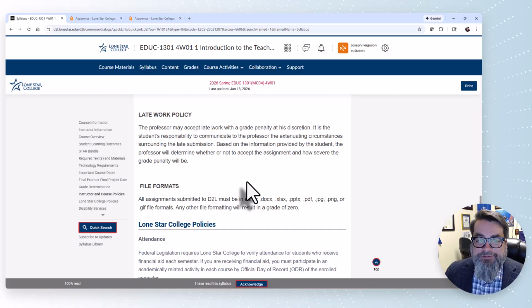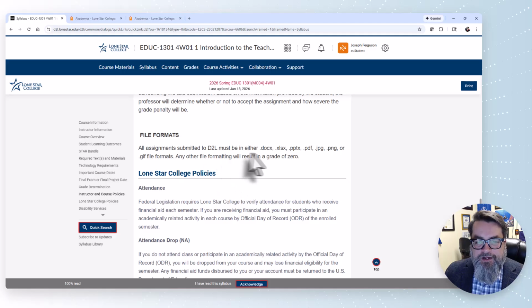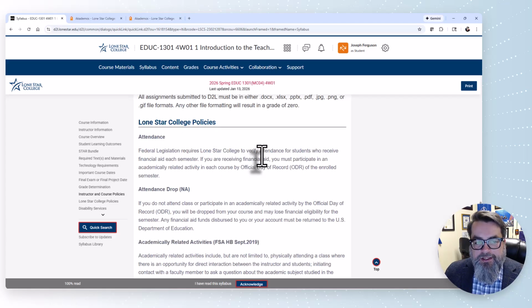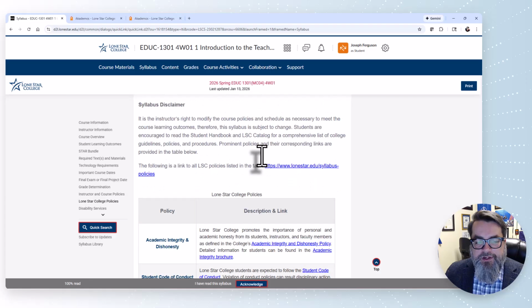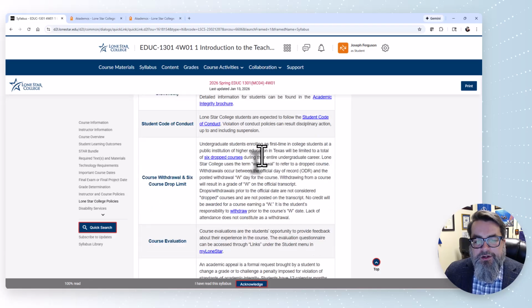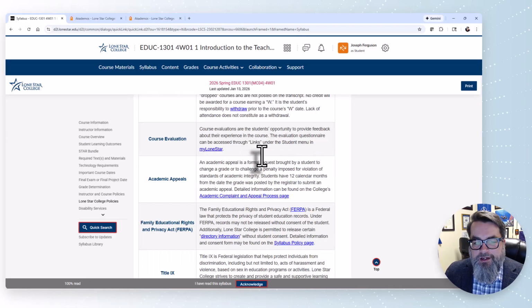Okay, I mentioned file formats earlier. That's in there again. And there's a bunch of Lone Star policies that are just for the system. I'll let you read all those on your own. There's important things in there.